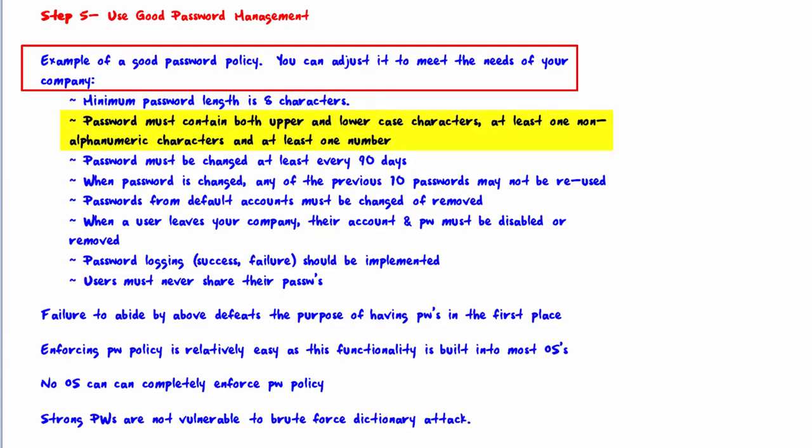The password must contain upper and lower case characters, at least one non-alphanumeric character, and at least one number. The password must be changed at least every 90 days. When a password is changed, any of the previous passwords may not be reused.